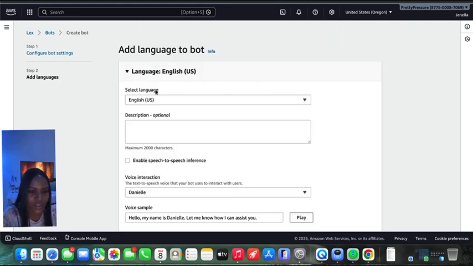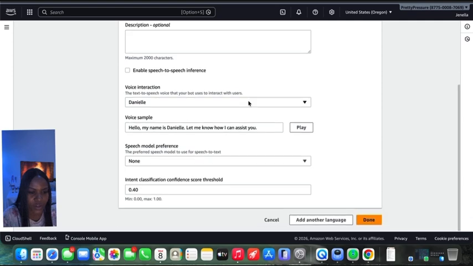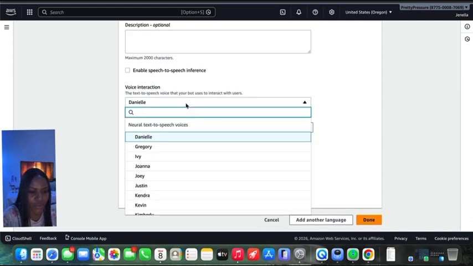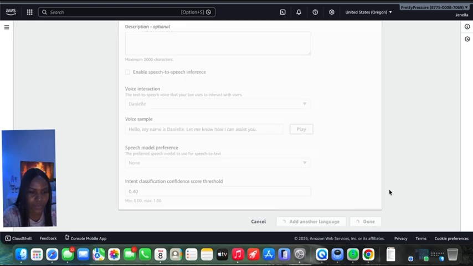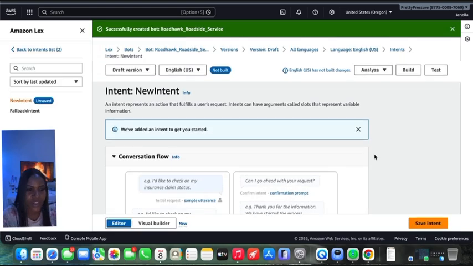Then you want to set the language. It's already on English. Scroll down and you can select your voice. I'm going to leave it on Danielle. Hello, my name is Danielle. Let me know how I can assist you. Then we're going to hit done. Then you get at the top a green banner that lets you know that your bot was successfully created. Now we're going to set the bot up.